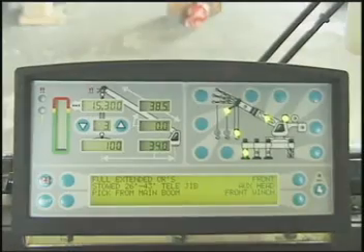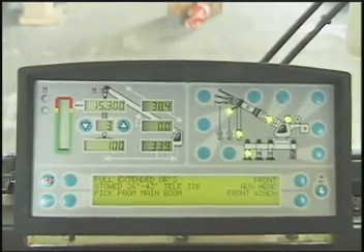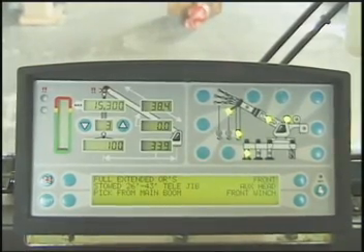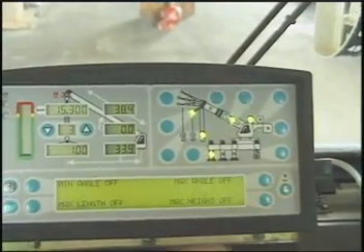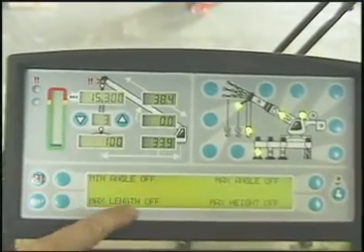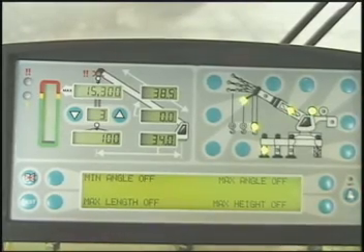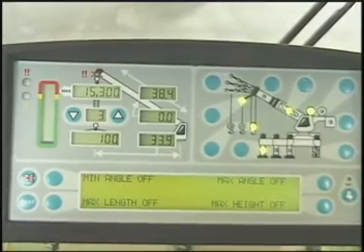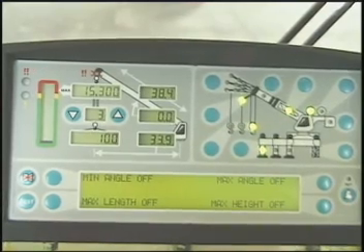There are several alarms that can be turned on or off from the display. To gain access to the operator alarms, press the alarm button. The alarms are minimum angle, maximum length, and maximum height. The alarms are set by pressing the button next to the desired selection. This button will toggle the alarms on and off.